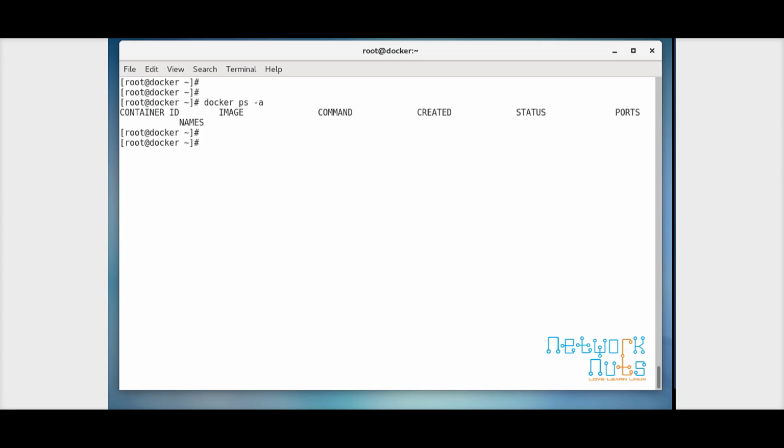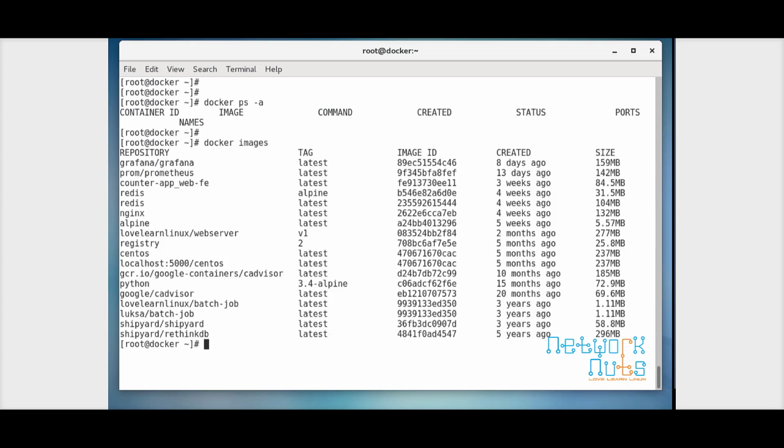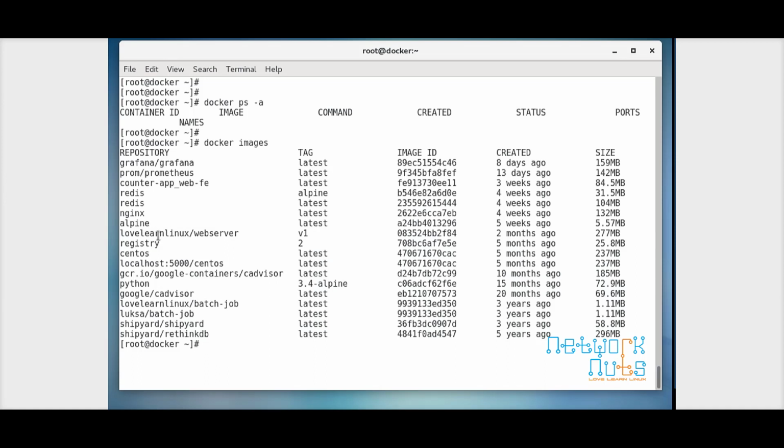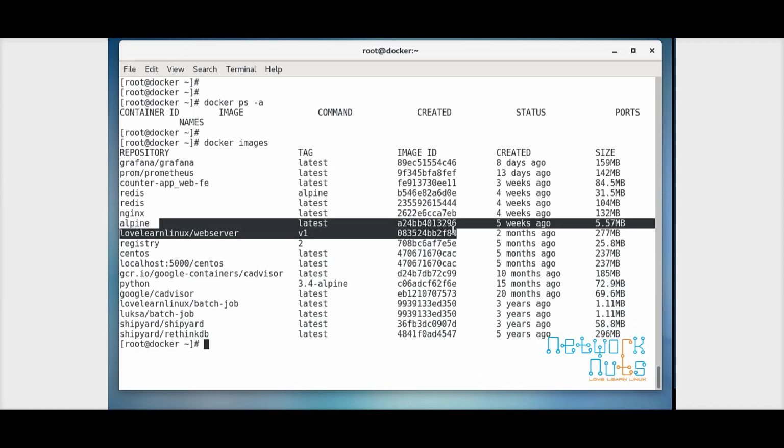I don't have any containers, that's fine. I'll be running some containers here just to have some load, so we will be able to check the load. If I do a docker images, I have got a couple of images there. I'll be using this Love Learn Linux one, and I can use the CentOS one. Okay, let me run some containers here.